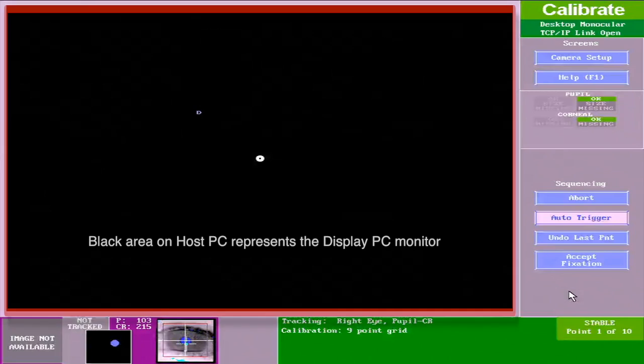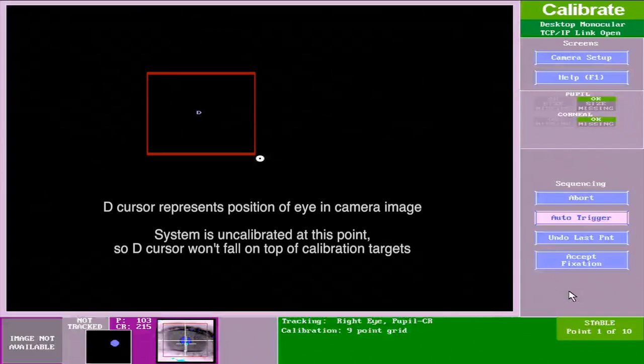The black area on the host PC calibration screen represents the display PC monitor, and the D cursor on the screen represents the current position of the eye in the camera image. The eye position right now is uncalibrated, so the cursor won't fall on top of the calibration targets.